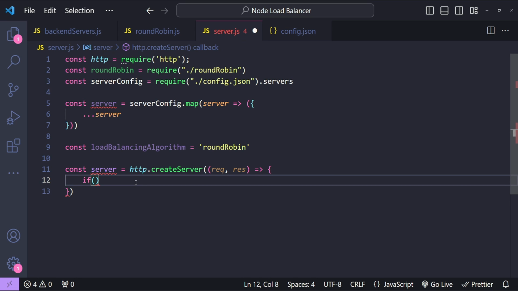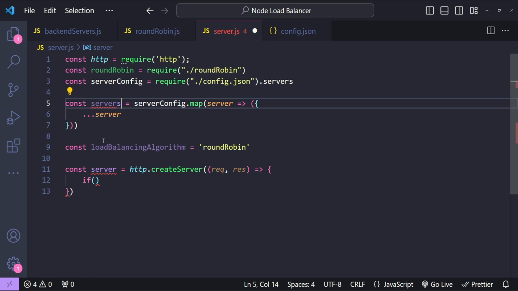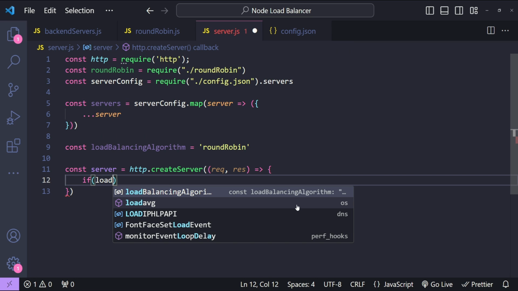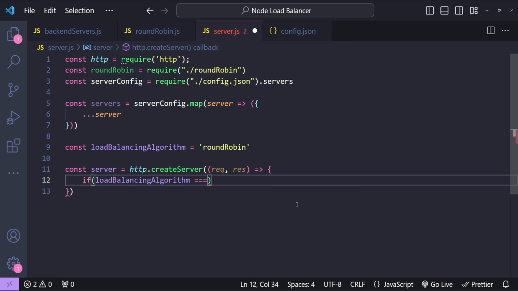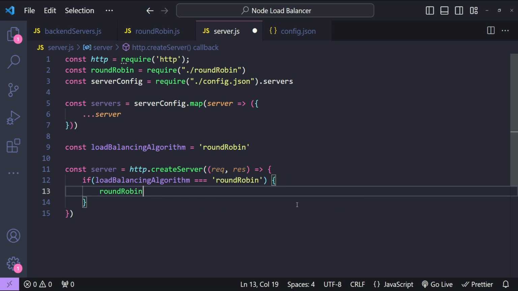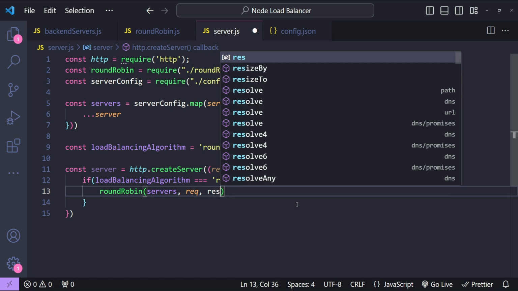First, let's add the condition to check the load balancer algorithm that we need to use. And hold on, why is this showing an error? Okay, this needs to be named as servers, not server. All right, so let's first check what load balancing algorithm we need to use. So if load balancing algorithm is round robin, then we are simply going to round robin each request. So round robin and then servers, request and response.